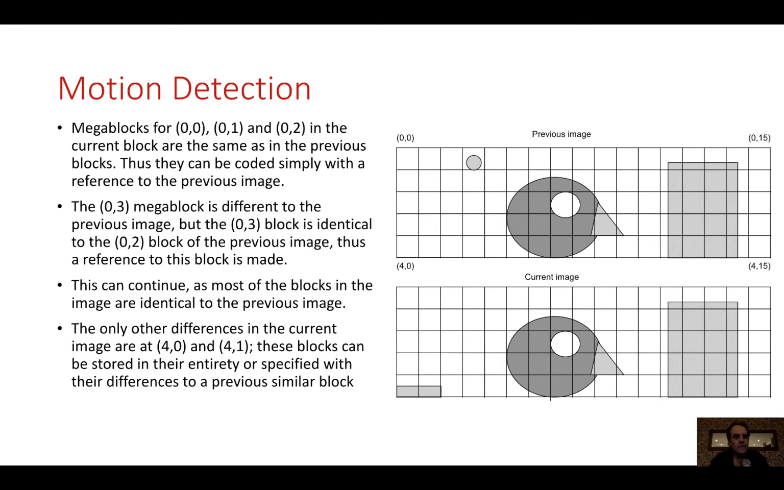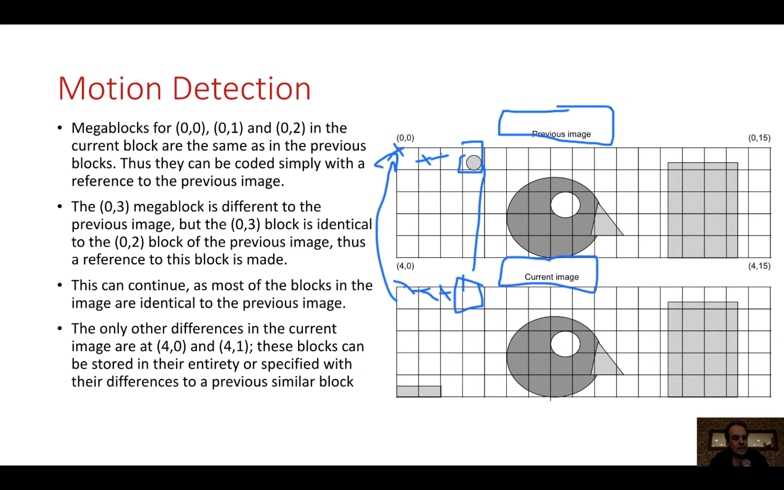The way that motion detection works is that we look at the previous image and the current image, and we look at the difference between each of the macro blocks. In this case, this block and this block and this one are exactly the same, so we just need to create a reference back to that block. In this case, we do have a change, but all we have to do is create a back reference to a previous block because it's now moved from there.